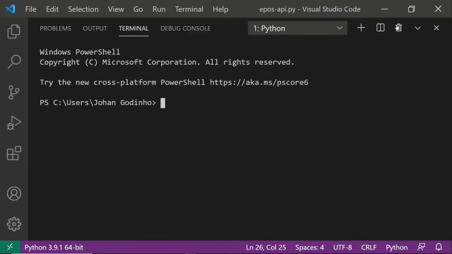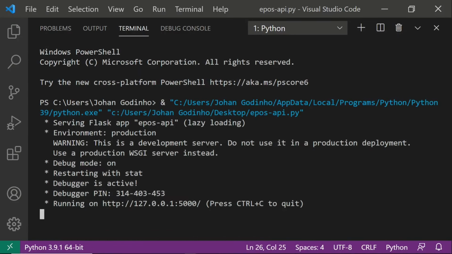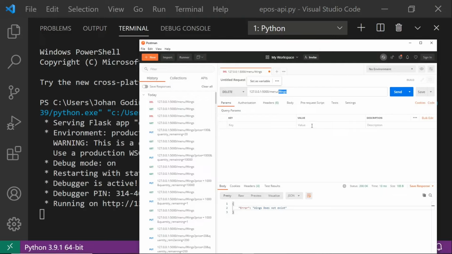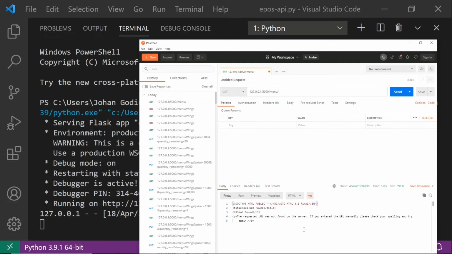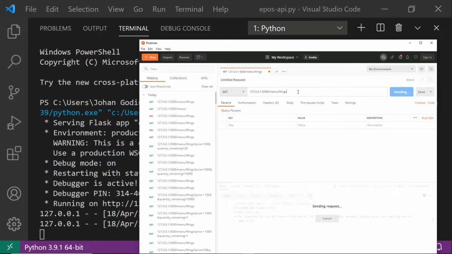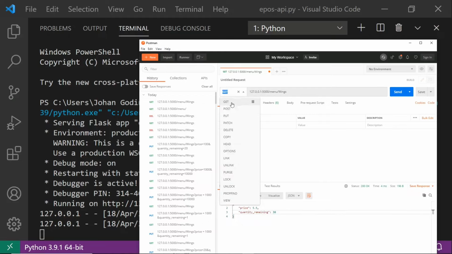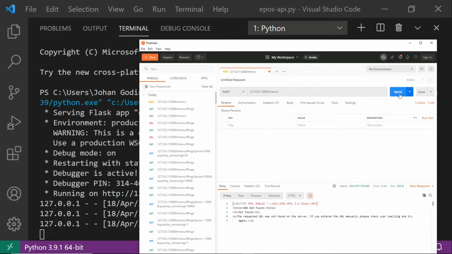So I'm going to run this again. Hopefully there's no errors. Nice. And we're going to go in here, and I'm going to do a get request to menu. Obviously nothing shows up, but if I did a get request to wings, something should show up, and we get price 5.5, quantity 30. So let's do a post request to menu, and let's send it off.